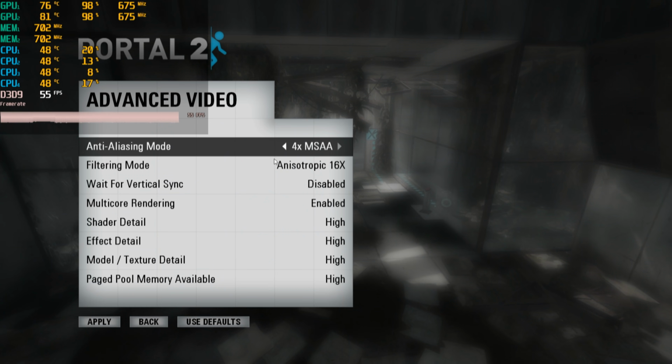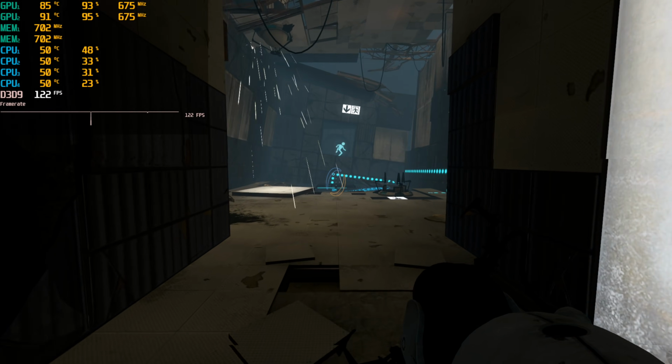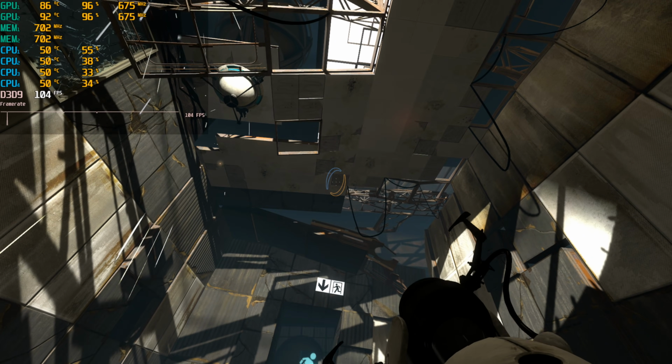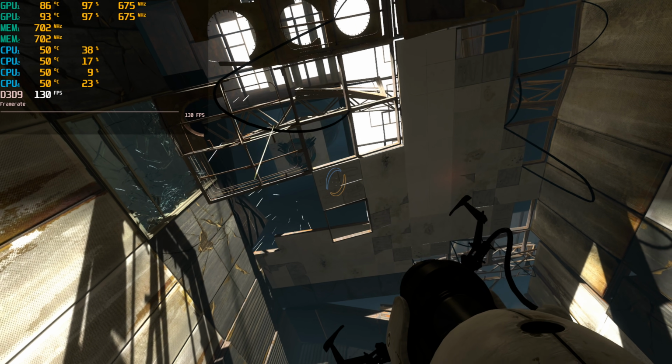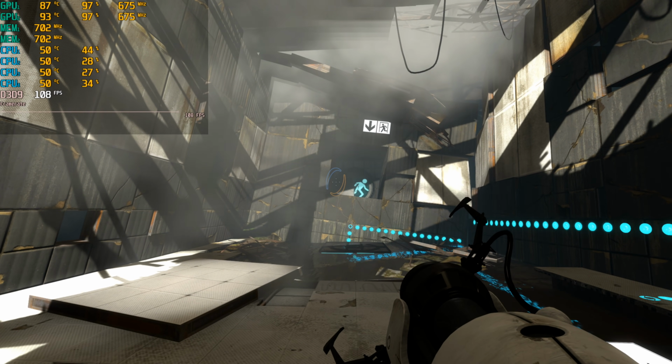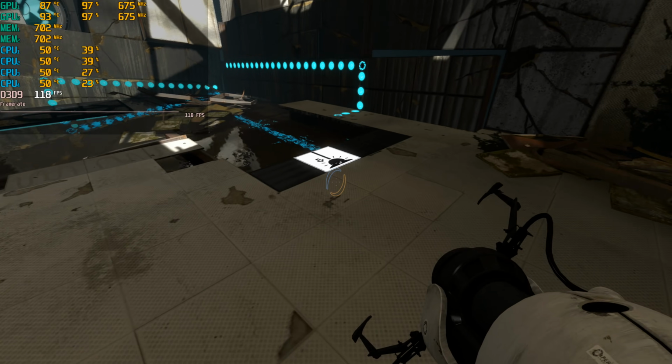The next game is Portal 2. We're running high details, 4x anti-aliasing and 16x anisotropic filtering. We're getting around 100 FPS, and once again, really good SLI scaling. Both GPUs are pretty well utilized, and decent performance, so a really good experience.